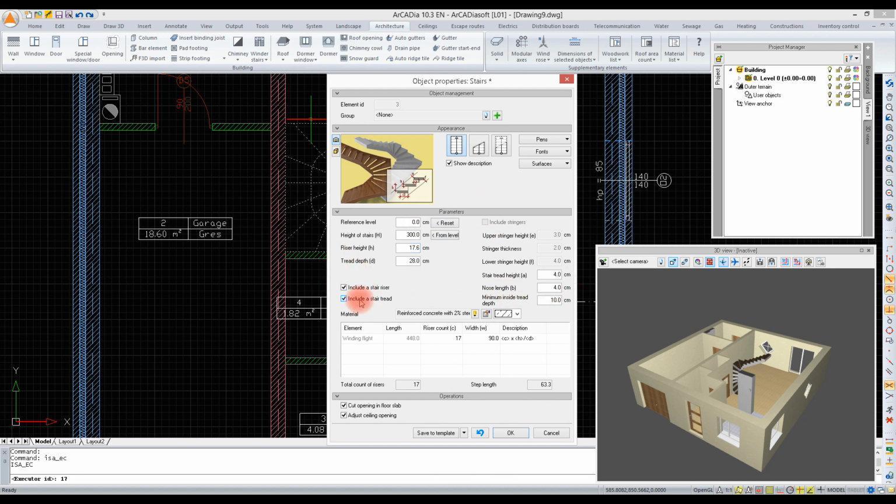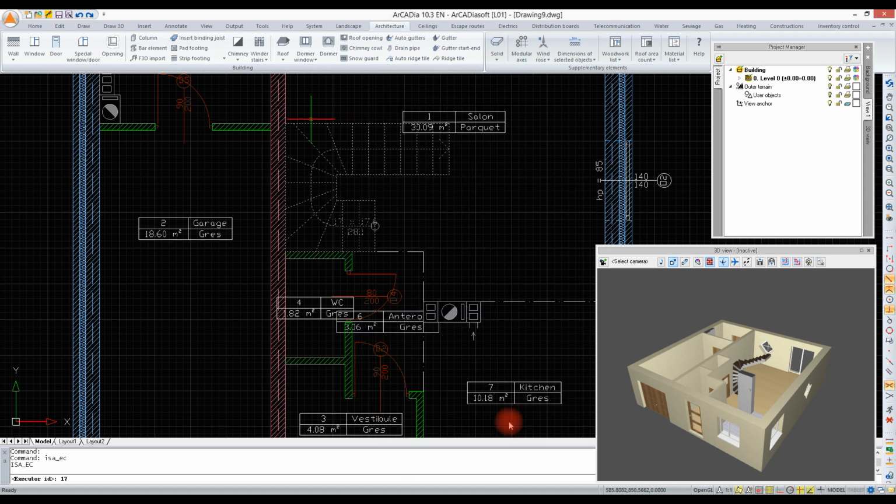Here, we need to decide what the stairs are going to look like. We can, for example, switch to the stair tread, switch off the tread riser, and switch on the stringers. We can modify the stairs tread's nose length and confirm the modifications.